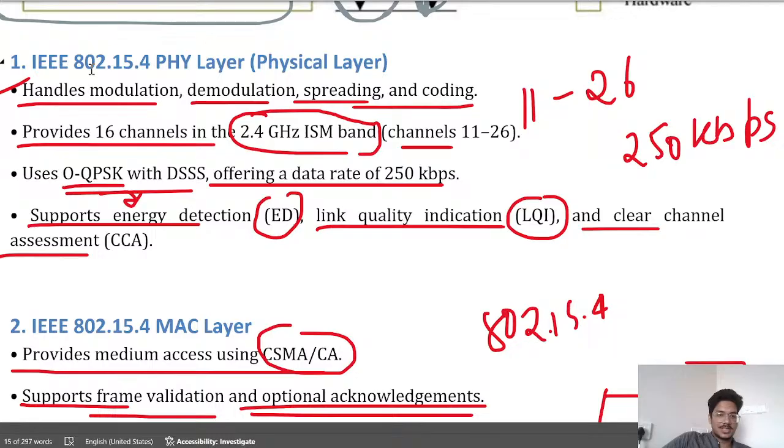It provides 16 channels on the 2.4 gigahertz ISM band, ranging from 11 to 26. It uses OQPSK with DSSS, offering a data rate of 250 kbps, and supports energy detection, link quality indication, and clear channel assessment. That is the role of the physical layer.